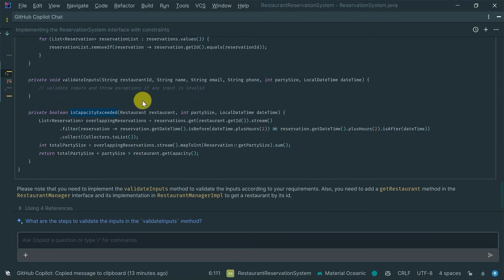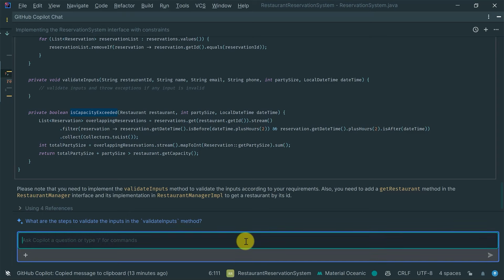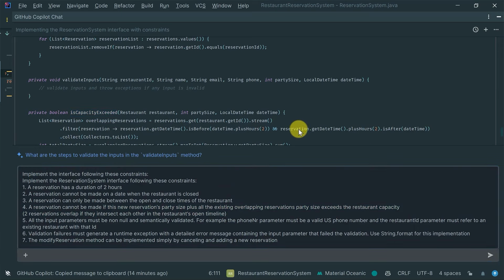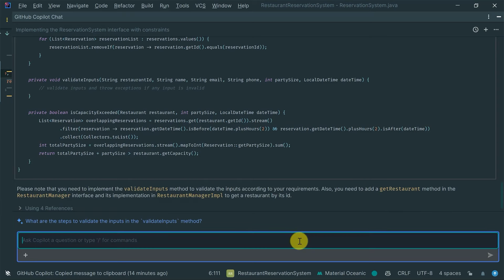So let's look at is capacity exceeded and see what Copilot did here. So this is a pretty good implementation based on that requirement here. So if you recall, by the way, if you want to go to the history of prompts, just come here and type up or down, okay? And it shows you the previous prompts. So this is the prompt point four here, this requirement that led to this implementation. So this is a pretty good first try, okay? So let's see what Copilot did here.